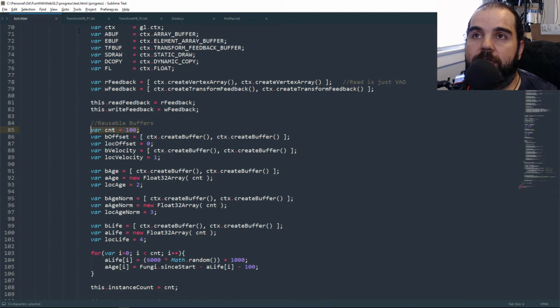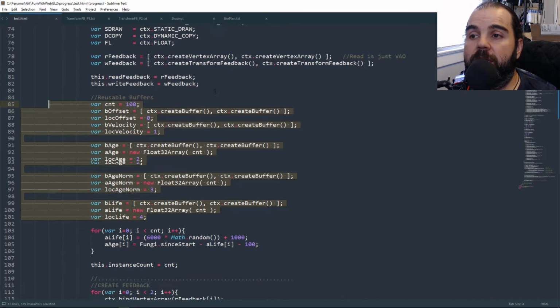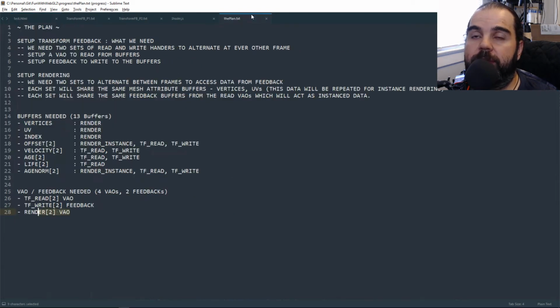So we're going to start, like I said in our plan, by creating all our buffers. So, buffers, we need A and B, velocity A and B, age A and B, and so on and so forth. I explained all this when I was showing off the plan. So this is where we're actually creating all our buffers, and we're creating them as arrays. Remember, we're doing all this right now.